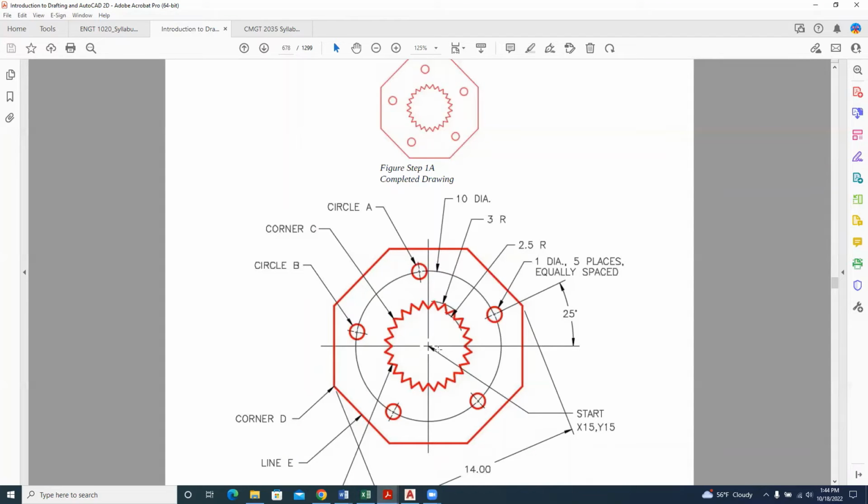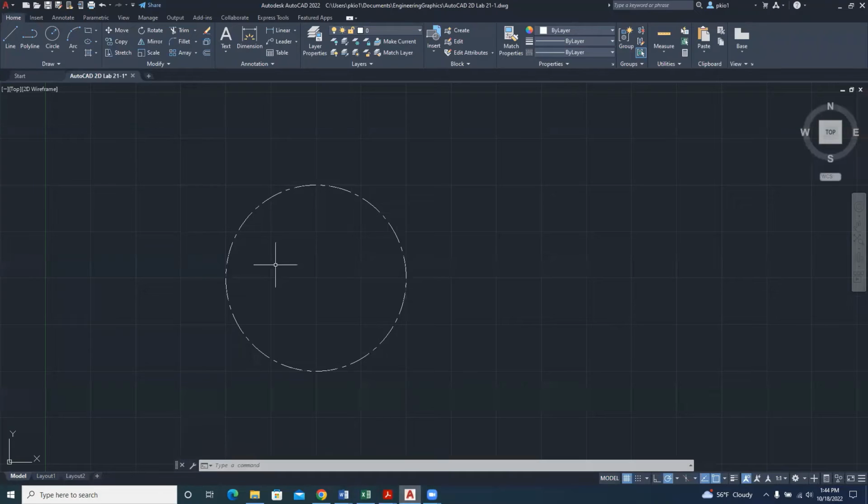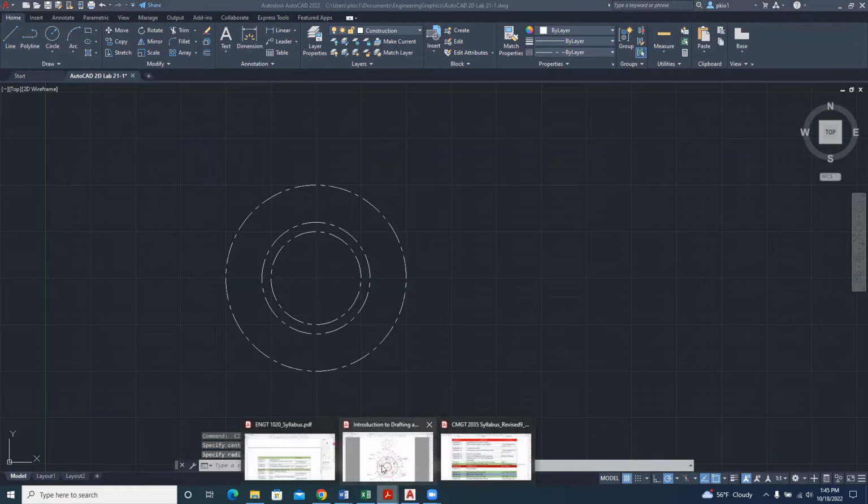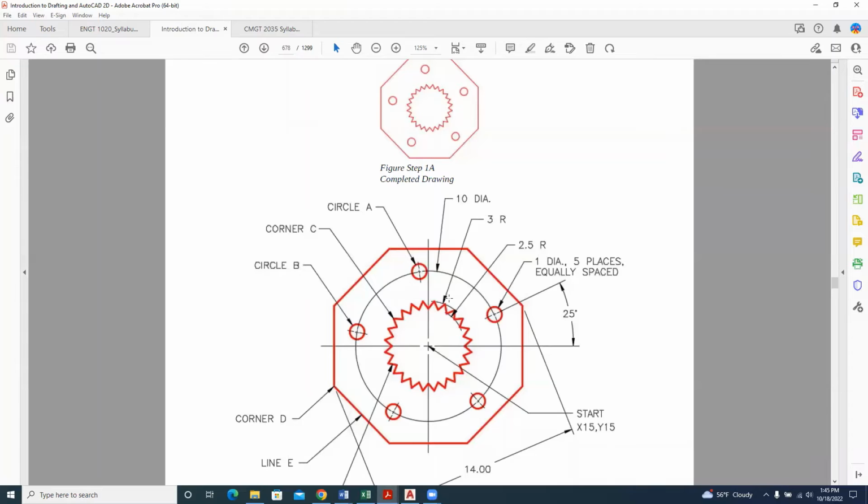We see that all these circles are on the circle. We see this shape in here. Let's try to make that shape. So we have an outer circle with 3 radius and the inner circle 2.5 radius. So back to AutoCAD, set the construction layer as the current layer, then pick circle. You come to the middle and say 3 for the outer circle, and then hit your space bar for another circle, click, and 2.5 for the second circle. So I go back to the drawing and I see that I have my 2.5 and 3.